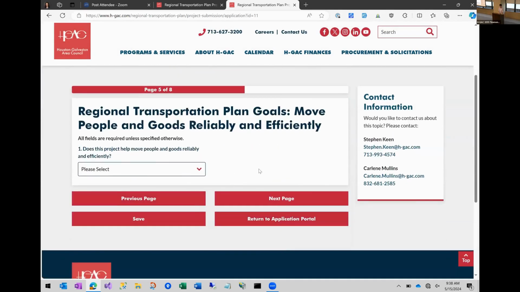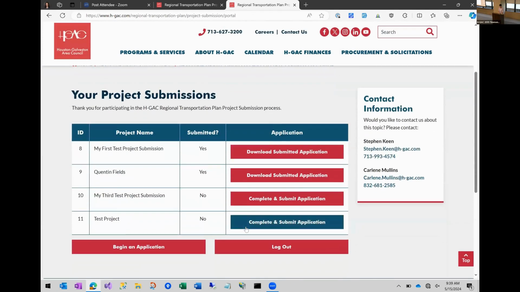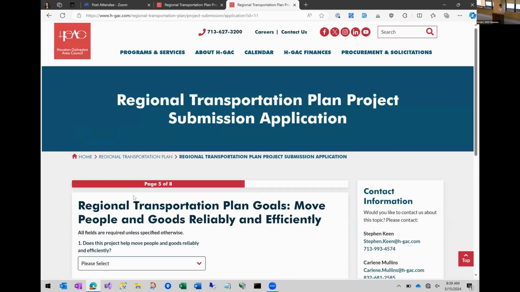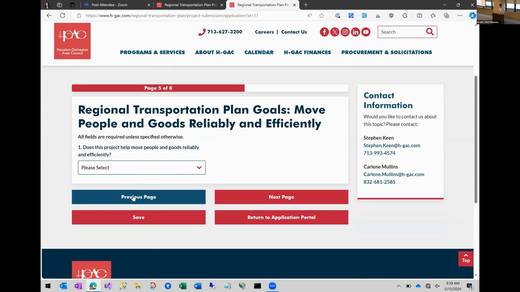And again, you can save your progress at any time. Anytime you use any of these action buttons down here, you go forward or back or save or return to the portal, the system will automatically save your progress so you do not lose your work. So here I'm on page 5, I could return to the portal. And if I resume, I'm back on page 5 where I left off.